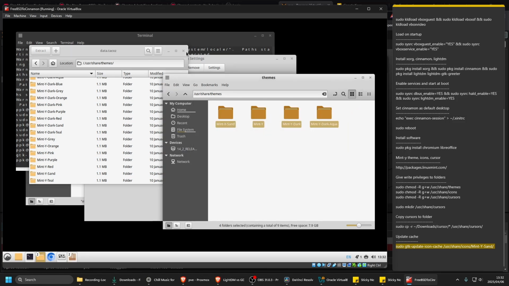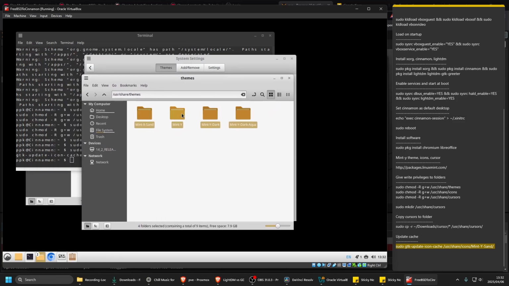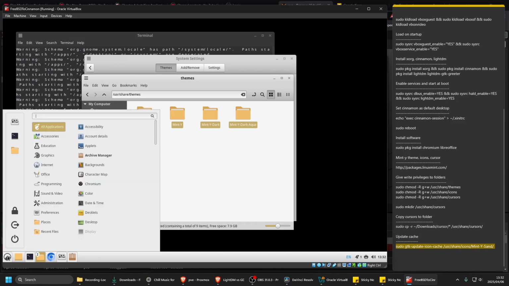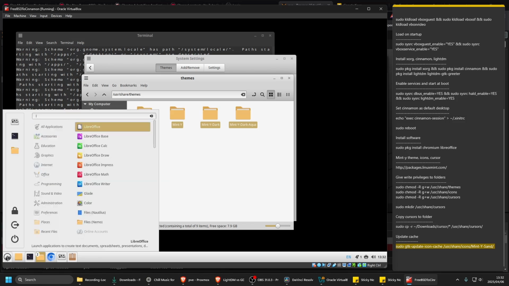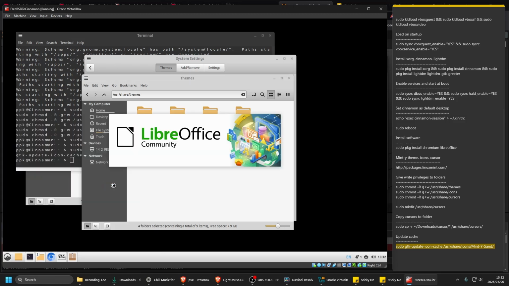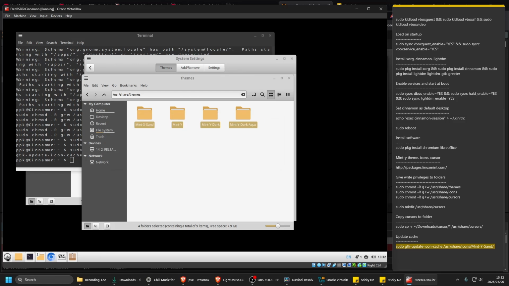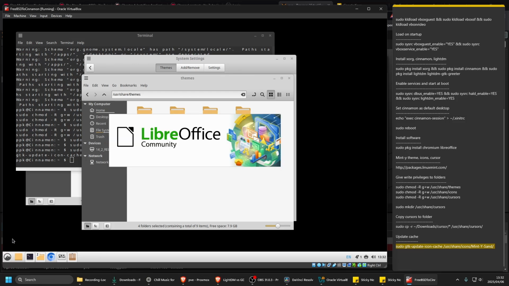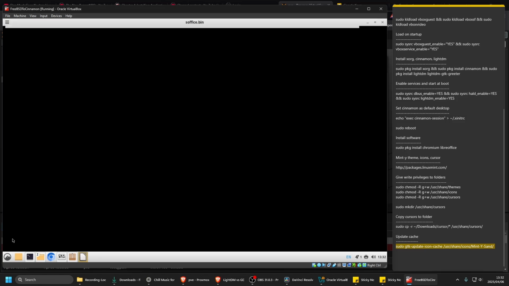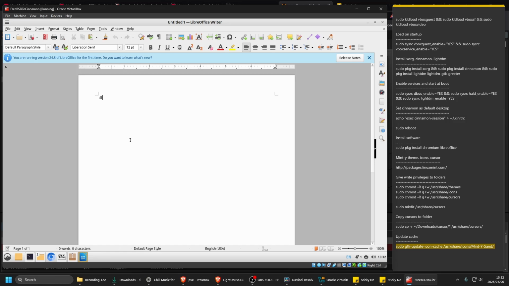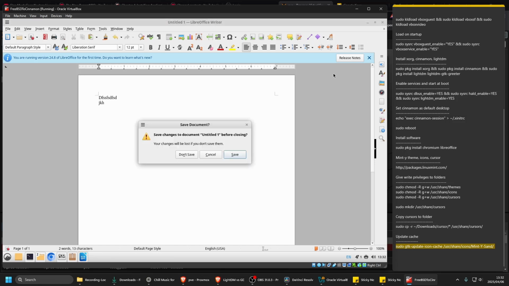So let's restart. But before we restart, I'm gonna show you LibreOffice and that it's working. So let's go to Writer. Then I'm gonna change this start menu and the background, and that should be it really. Right, it's working fine. Nice and smooth. Let's close that.